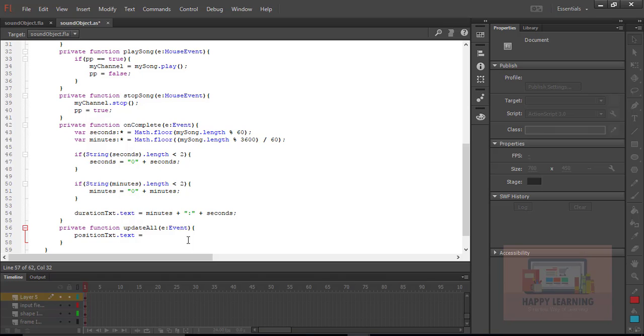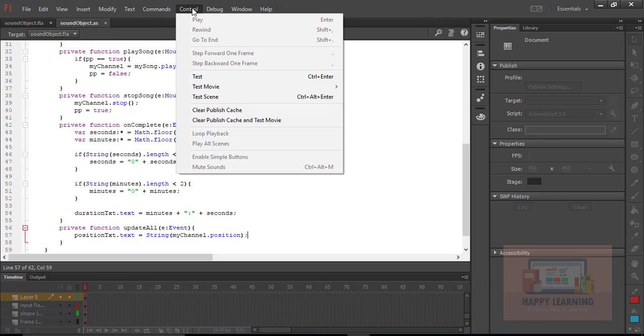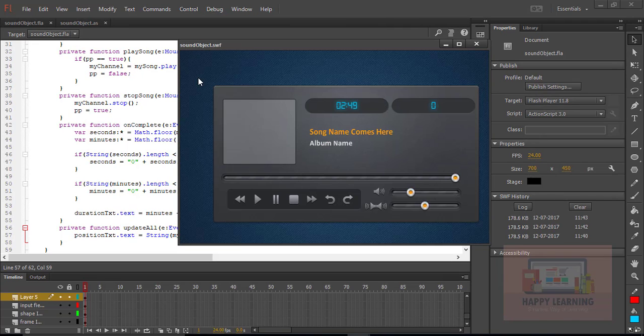So I just created the function update all, which is going to run continuously. Let us take the channel position, and then we are trying to display that in another text object, which is position txt. Let us test it now. We can see that the default position is 0 there.